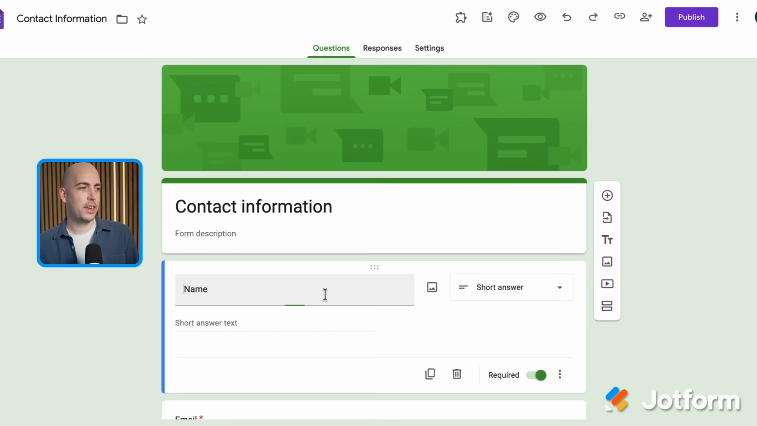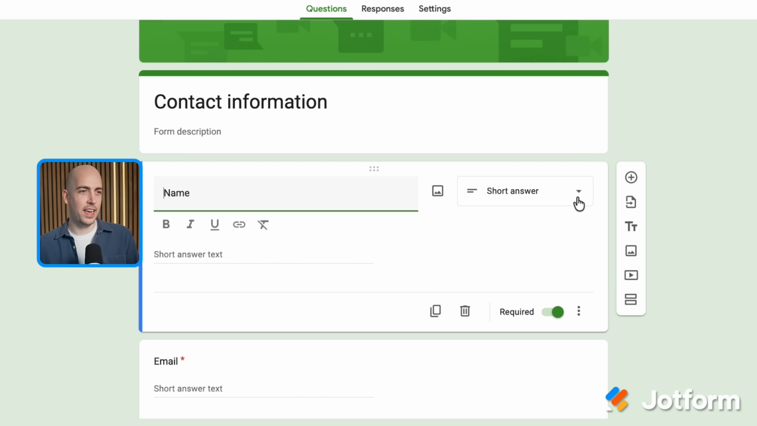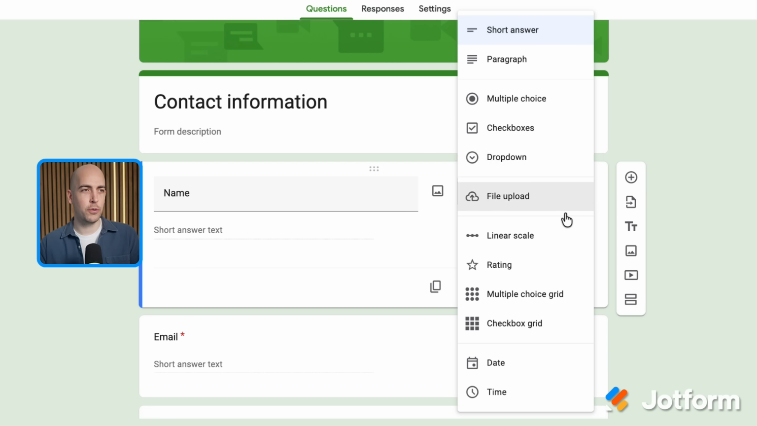So in Google, if I click on one of the questions that already exists here, I can then click to see all of the different question types. There are 12 different question types in Google Forms. That's all there are. You can't add any new ones.